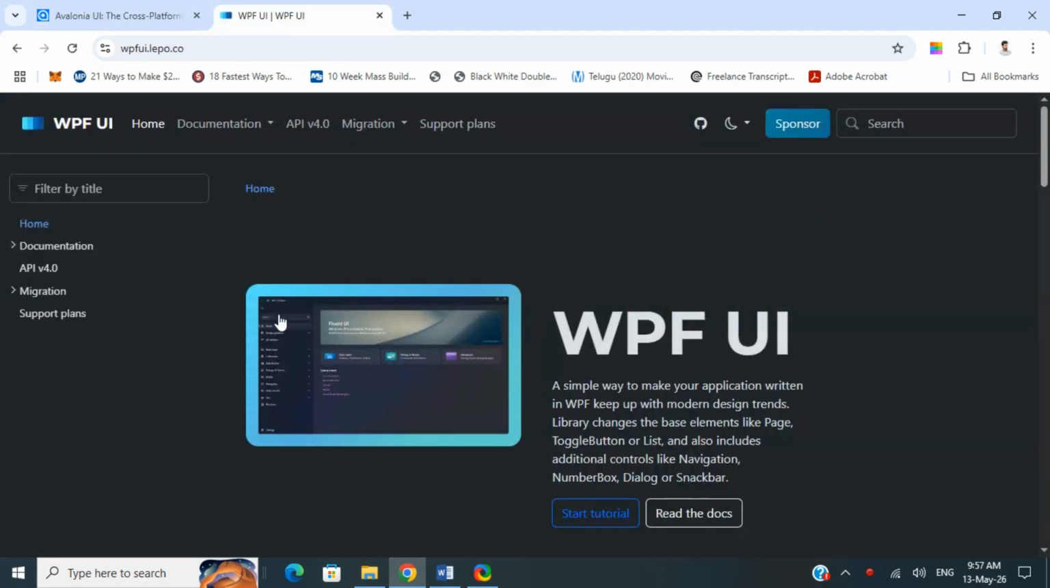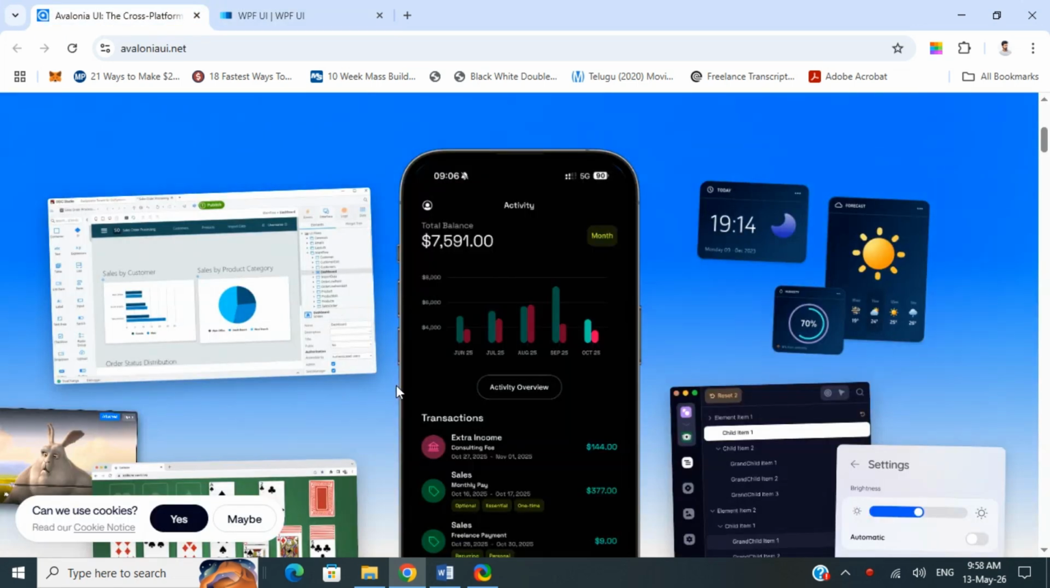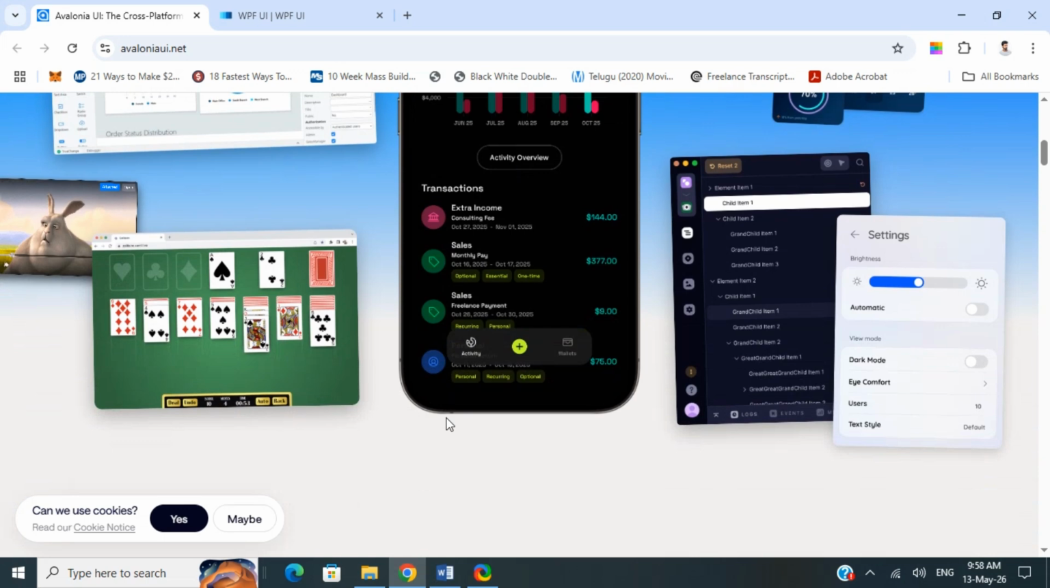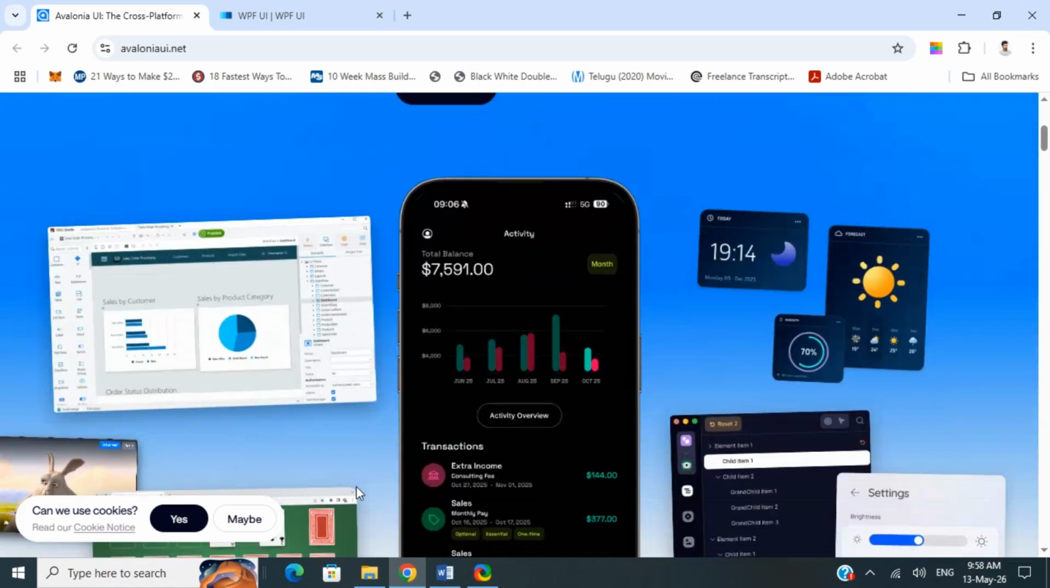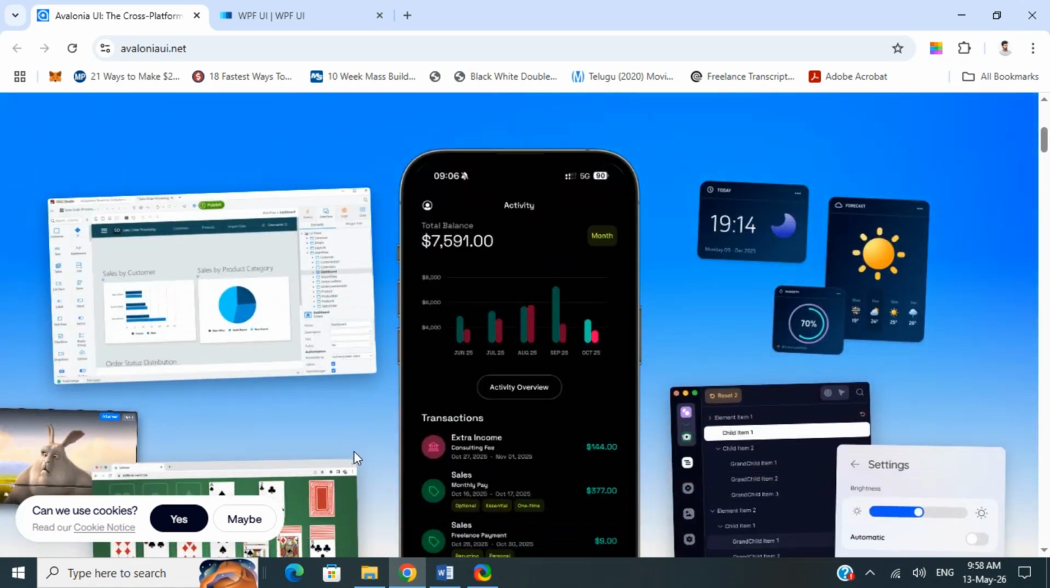So WPF, the Windows Presentation Foundation, is Microsoft's classic desktop UI framework for .NET. If you're building enterprise desktop apps specifically for Windows, then WPF has been the gold standard for years. Whereas Avalonia is a modern open source cross-platform UI framework for .NET. It looks and feels very similar to WPF, but the big difference is that it works on Windows, Macs, Linux, even mobile or WebAssembly.